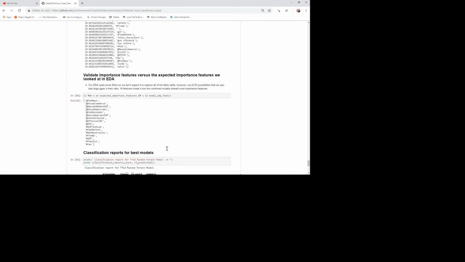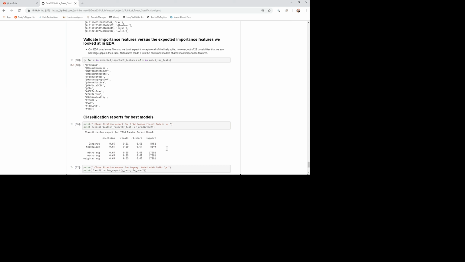From here, we're just displaying that this is for the TF-IDF, the random forests, and here this is our comparison. So this is essentially out of 22 possible features which we thought in exploratory data analysis were very important. Actually, 16 of them showed up in this combined top 50 list that we just created. So what that tells us is that our model, even though it's not that accurate, is performing in a way that we would expect it to perform.